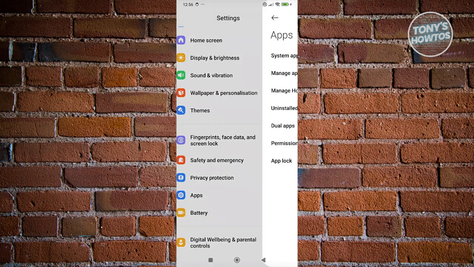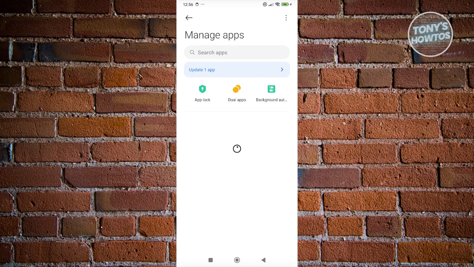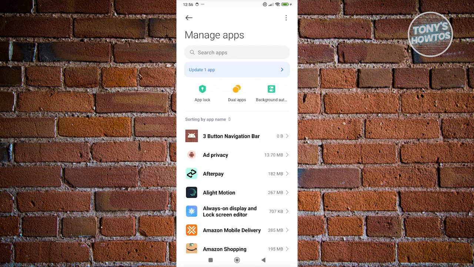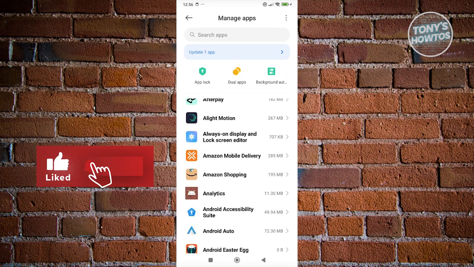Now, what we need to do next is click on the manage apps option. And in here, we need to look for Amazon Flex. So typically you just need to scroll down a bit here and look for Amazon Flex. But in some cases, it might not be named as Amazon Flex. So instead, you might want to look for the logo that looks like Amazon Flex. So in my case, on my device, this is actually Amazon Mobile Delivery.